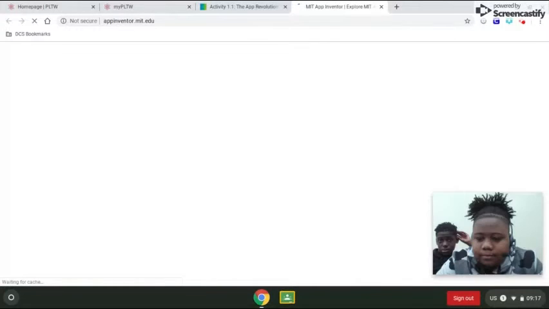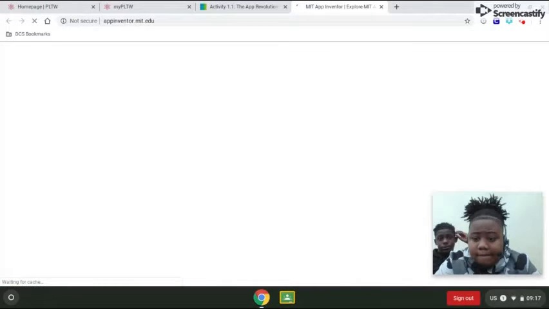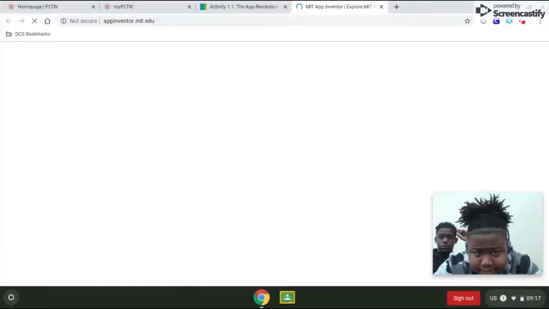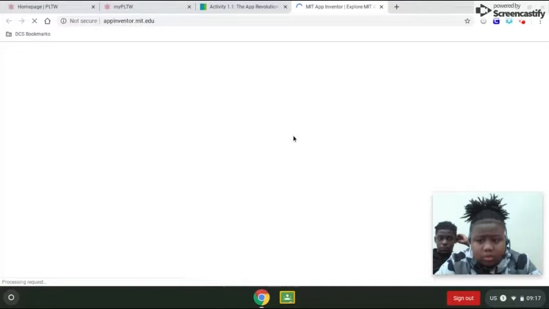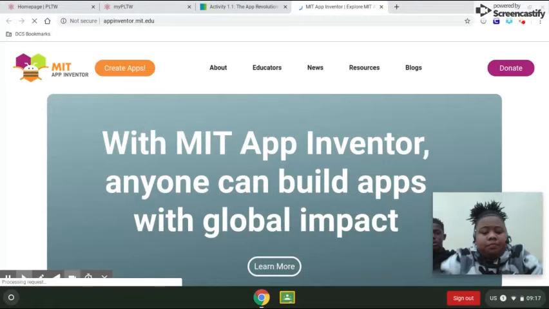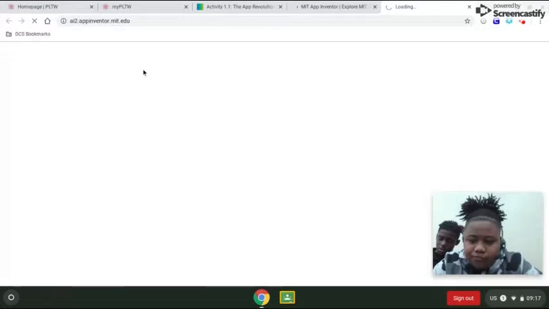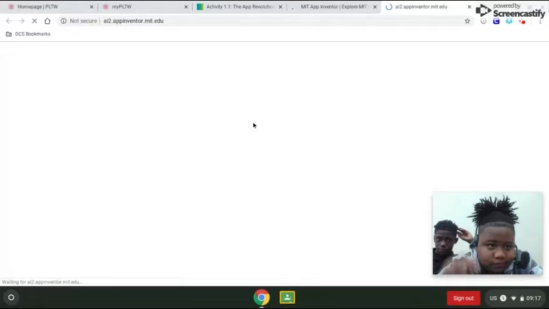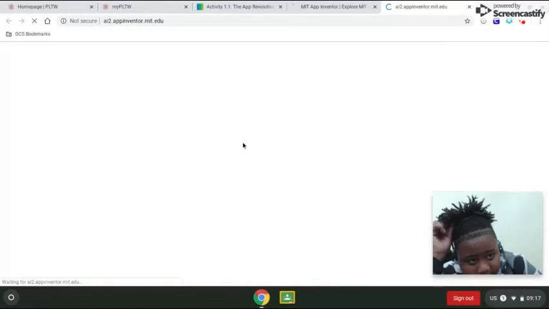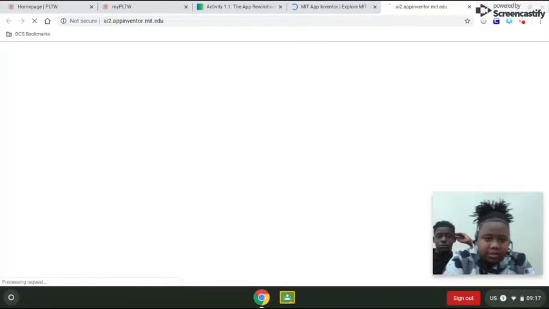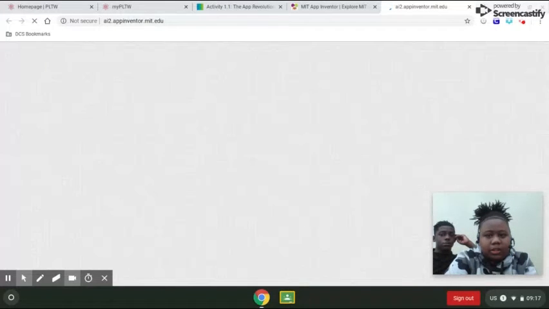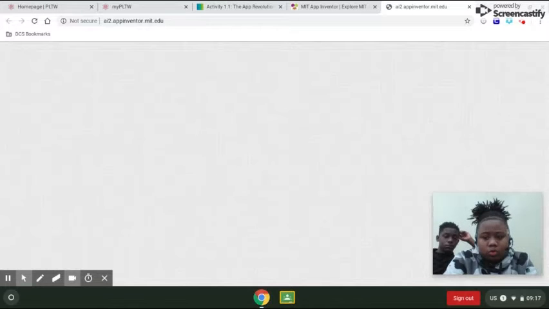Alright. Orange button that says create apps on the app. And once you click that button, you're basically almost there. Only thing left to do is choose what you want to do.